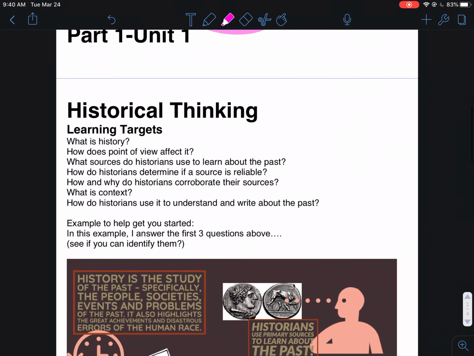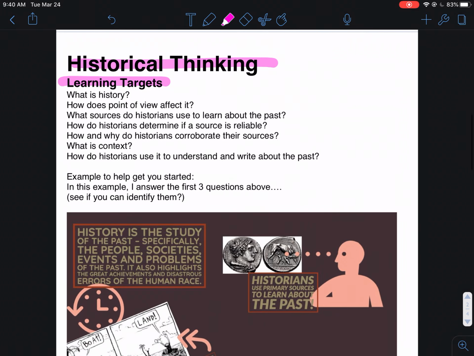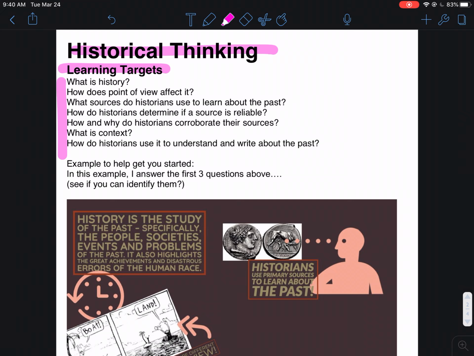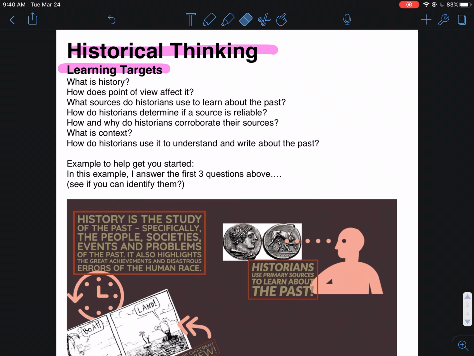This first one says part 1, historical thinking, learning targets. These are the things that you're going to answer. You're going to answer all of these into one of these. Let me show you what that should look like. If we look at this first one, it says, what is history? Now here's a big note.